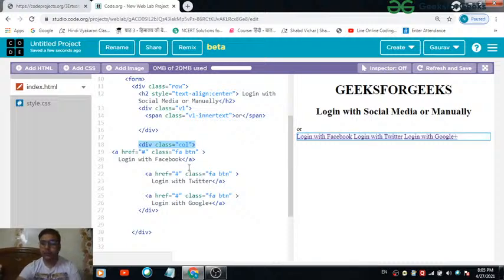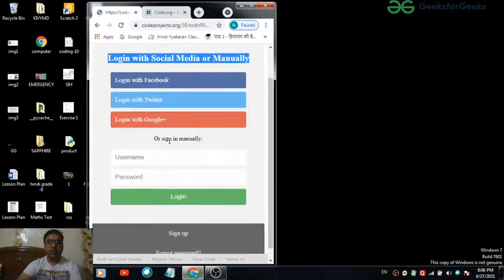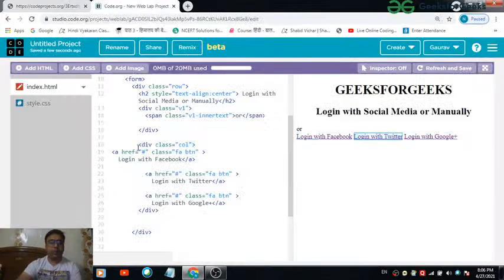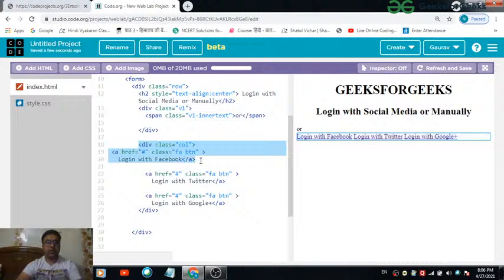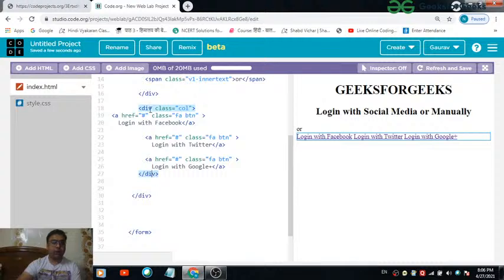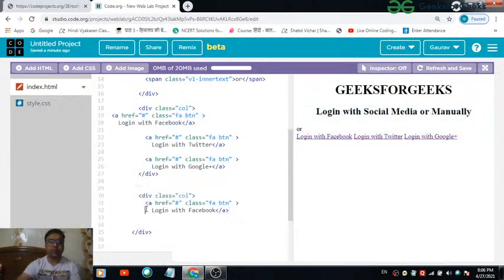Now we are going to define the code for this second column. So this is going to be the first column, and this is going to be the second column, "or sign in manually", and this one is going to be the third column. So what we can do is copy this whole thing, and at the point where this division section for which the class name is column is ending, we can paste the code right below this division section.